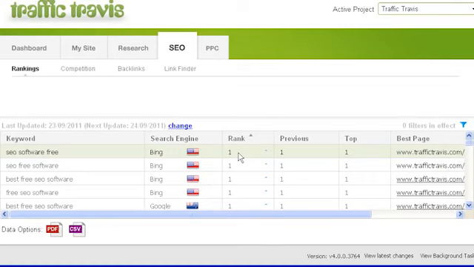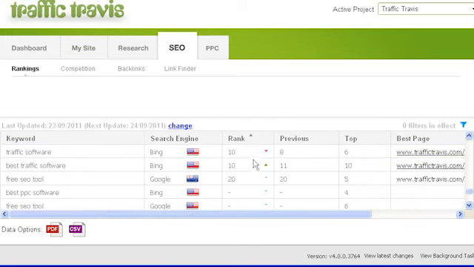For example, if you're listed as number 1 for a specific keyword, that means you're at the top of the search engine results placement for that keyword. If you're number 8, you are 8th in the search engine results placement. Traffic Travis will only show your rank if you're ranking in the top 10. Otherwise, it will show a dash next to your ranking.